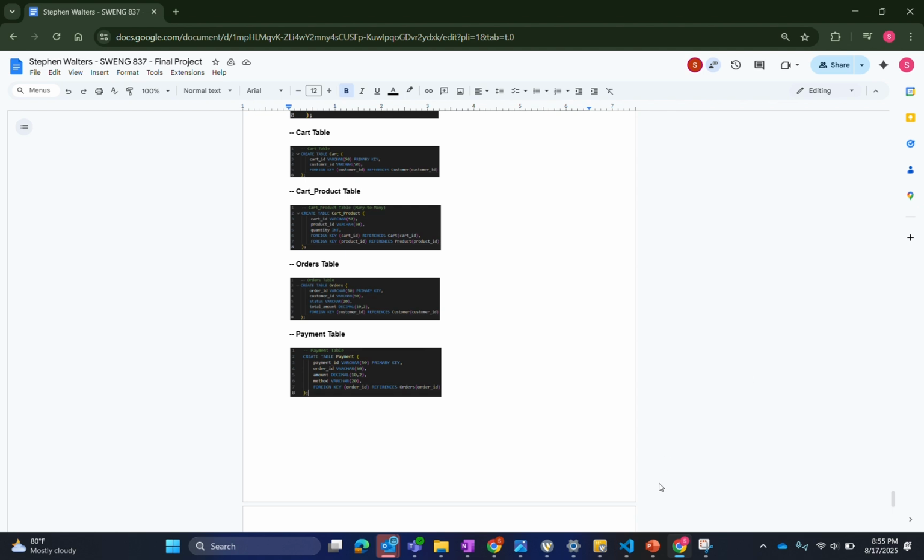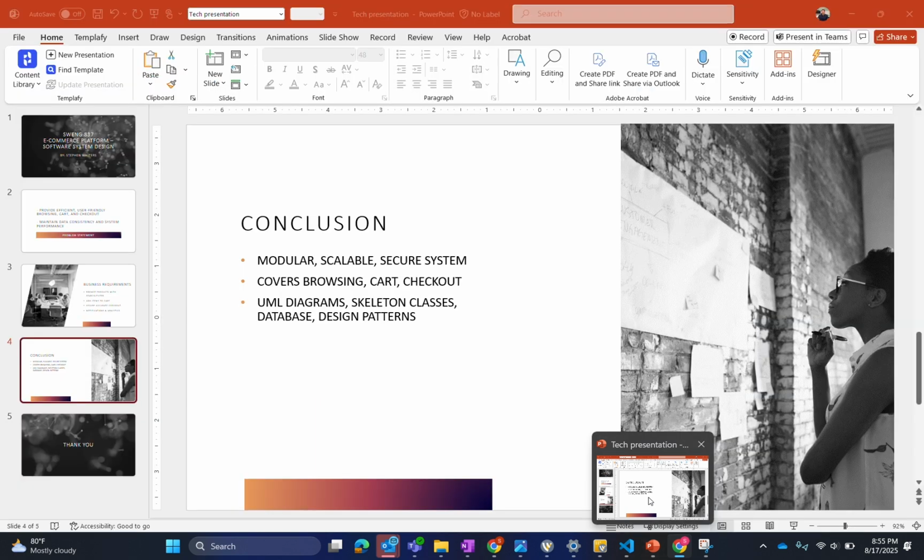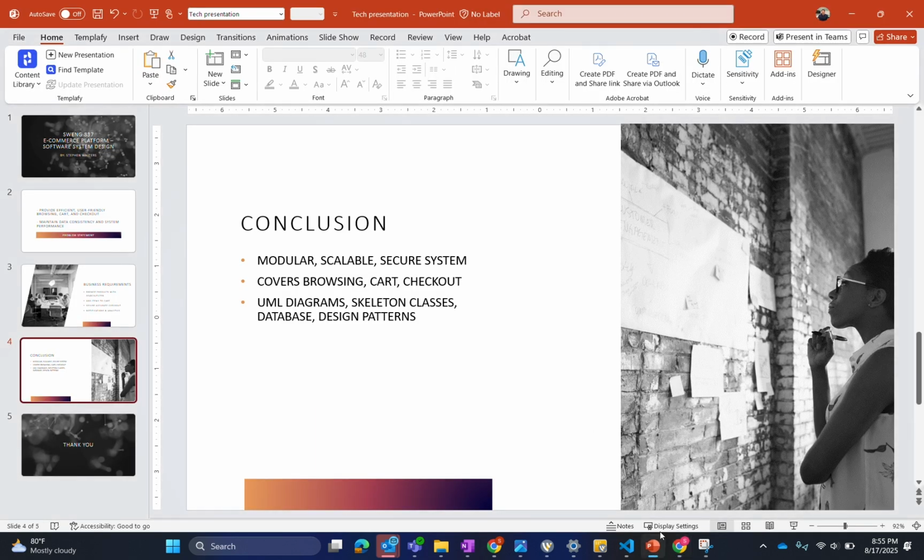And with that, I want to take it back to the PowerPoint itself, just to wrap up a little bit. So in conclusion, this e-commerce platform is just a way to provide a scalable and secure system to support browsing, cart management, and once again, the checkout functionality within an e-commerce platform. With the combination of UML diagrams, skeleton classes, database tables, and different design patterns, it helps ensure clarity for developers, analysts, and stakeholders. Once again, anybody who might be relevant in the process of this platform becoming live.